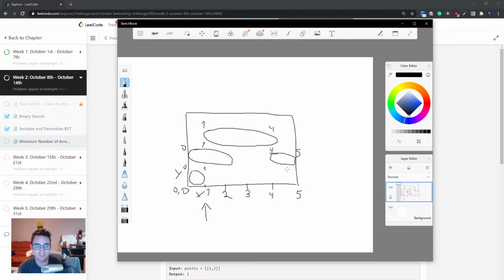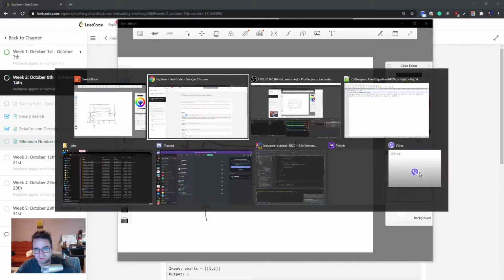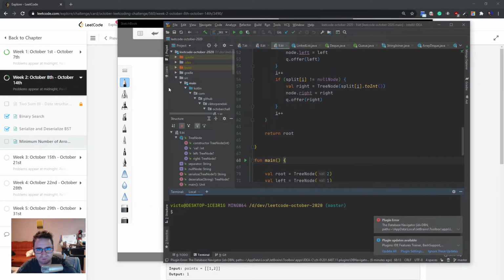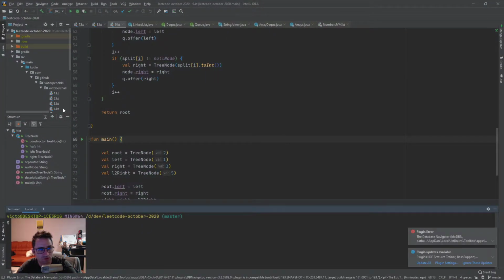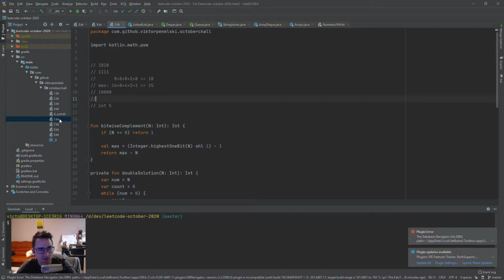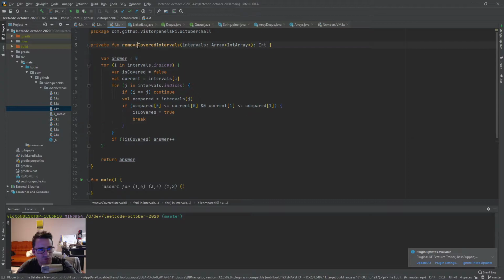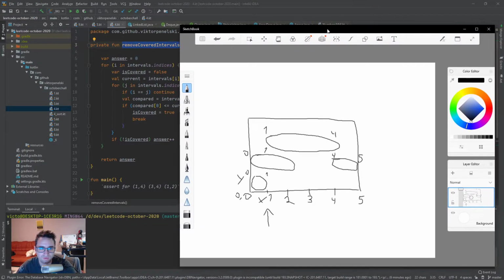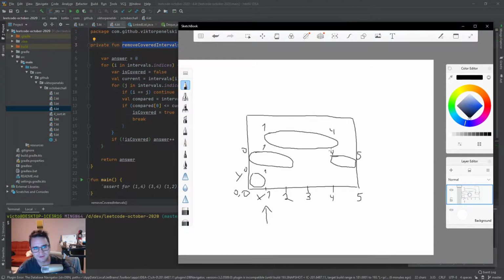This question sounds very similar to the one we had before. Where is my code from before? This sounds extremely similar to remove covered intervals, right? Because basically we want to remove the balloons that are covering each other.